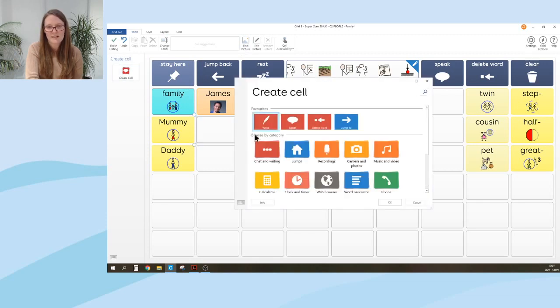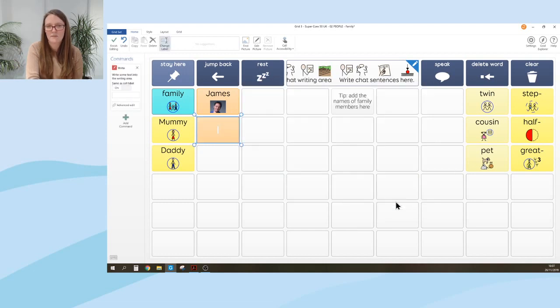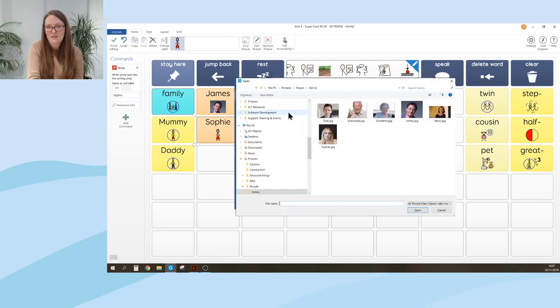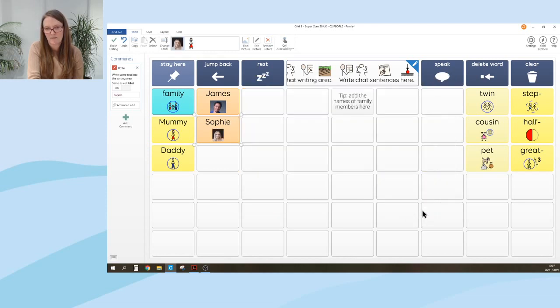So I've gone to create cell. The one I want's already selected, so I can just click OK. And then let's put in Sister Sophie. Again, it's giving me a symbol, but that doesn't really look like my sister or Katie's sister. Let's go to find picture, browse, find the folder that you want, and then choose this one here.